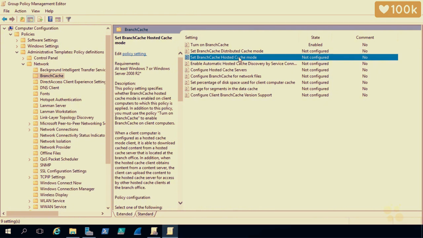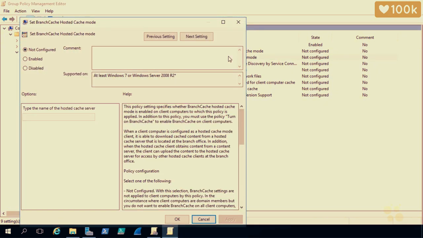So if we double click on set branch cache hosted cache mode, and click on the enabled radio button, it gives us an opportunity to put the name of the hosted cache server. In our case, that's going to be srv2-nug.nuggetlab.com. And we'll click on OK.